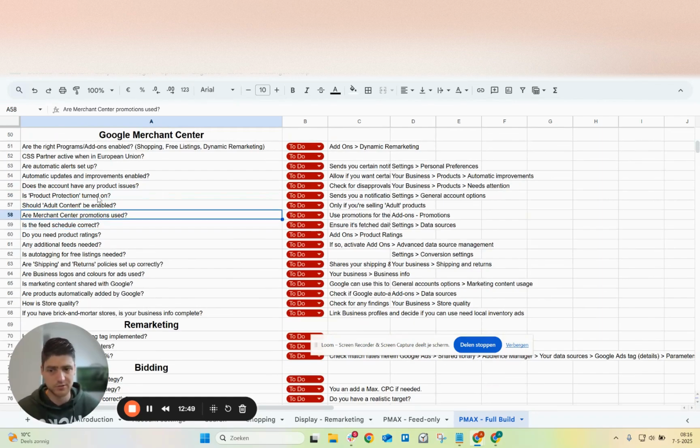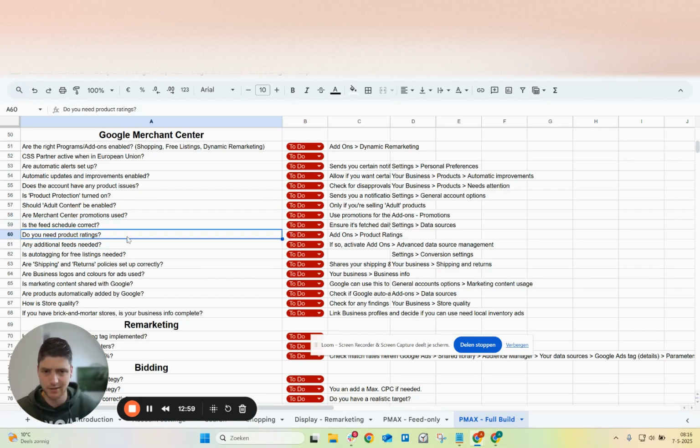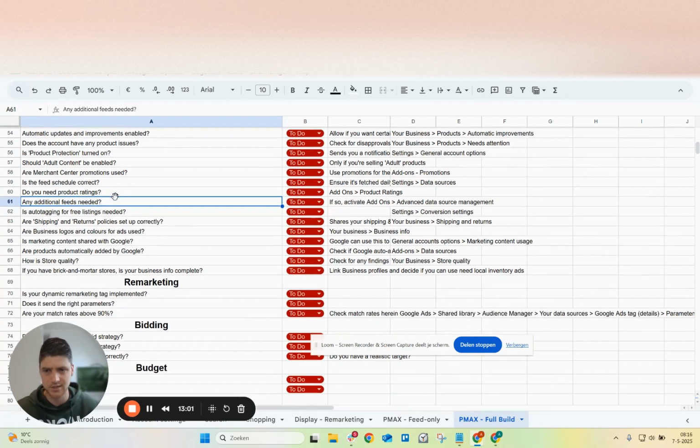You can use promotions if you have some technical issues with getting the prices right in your feed for certain promotions, for example. Double, triple, quadruple check your feed schedule. And then also check your product ratings if you have them. I'll create a separate video on how to create a feed for that. You might want some additional feeds next to your primary feed.